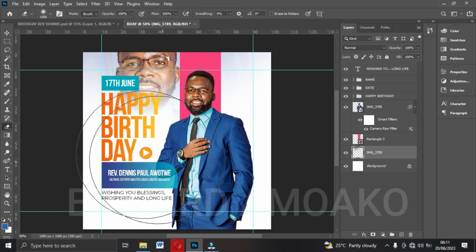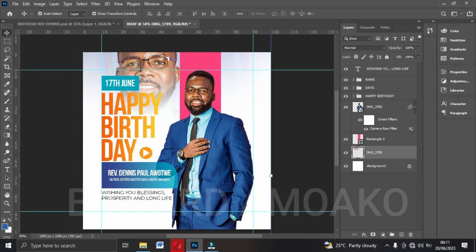All right, so this is it, and I'm going to reduce the opacity of this particular image so that it will be like a blending on the background. I think something like 20 won't be bad. Okay, that is absolutely beautiful.